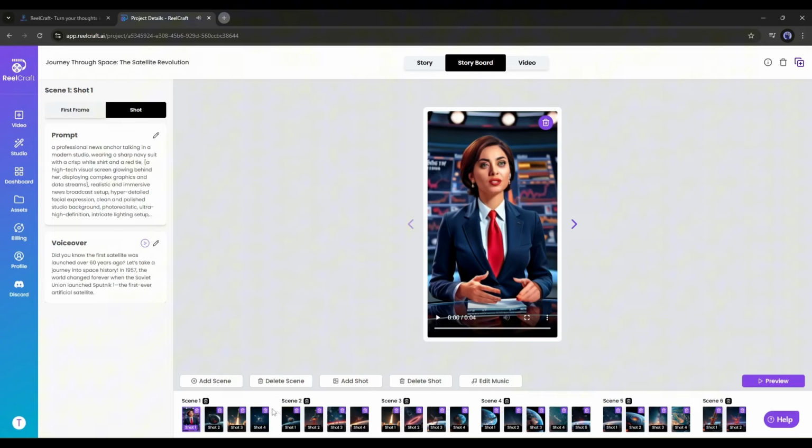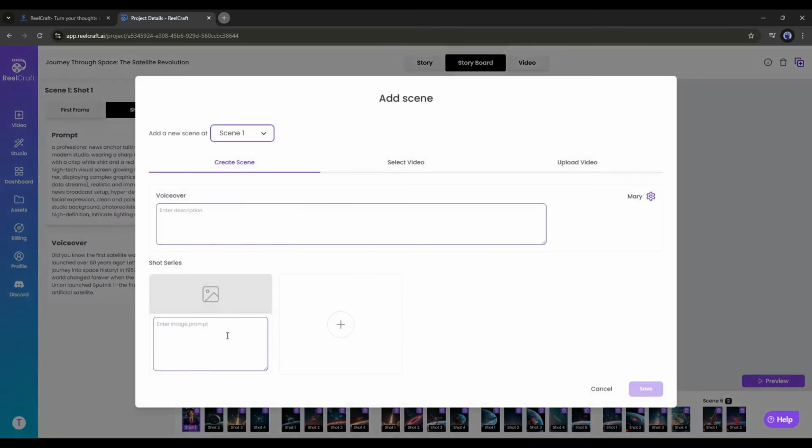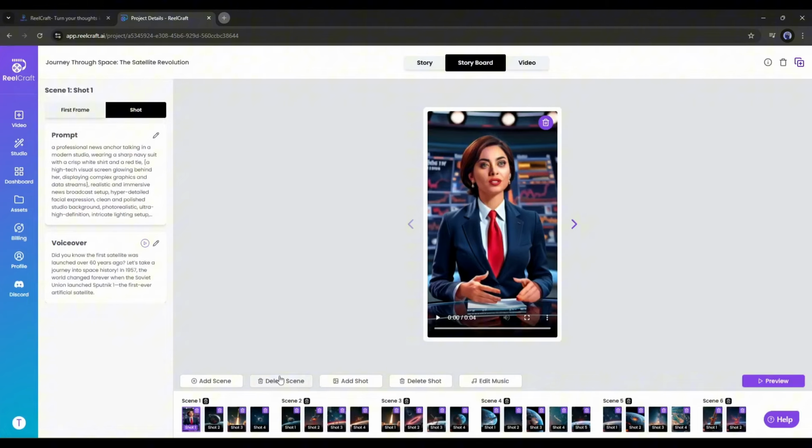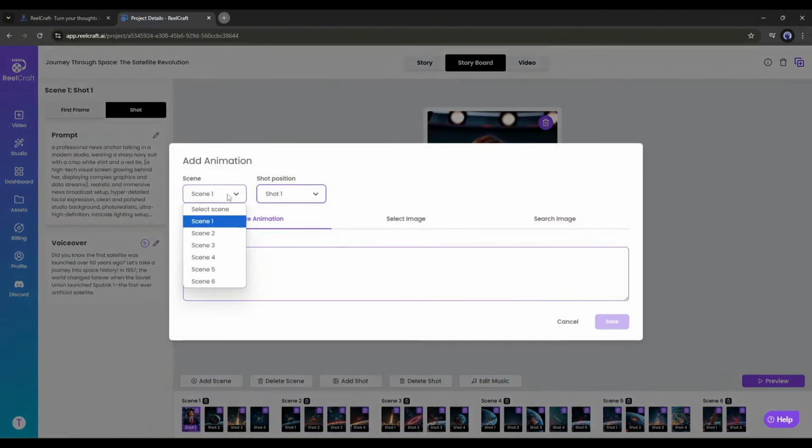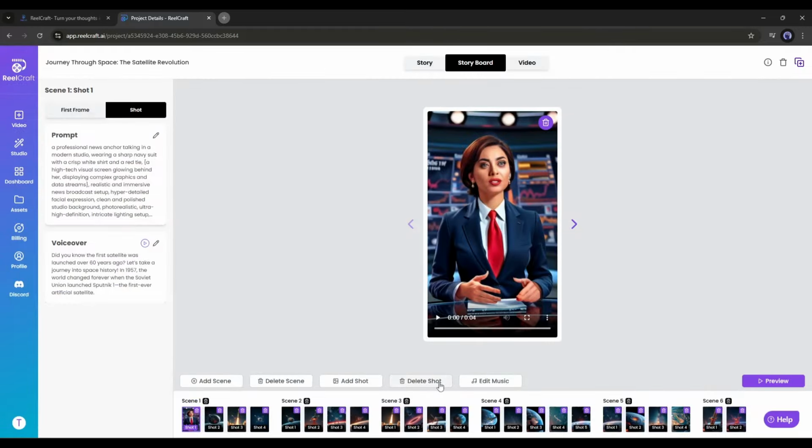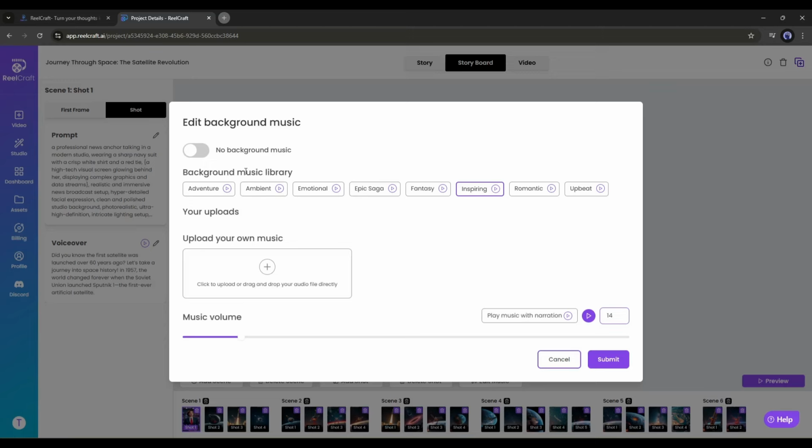If you need to add a scene, click on the Add Scene button from here. To delete any scene, click on the Delete Scene button. Similarly, you can add shots between scenes and delete any existing shots. You can edit the BGM from here, if you want to upload music from your computer too.